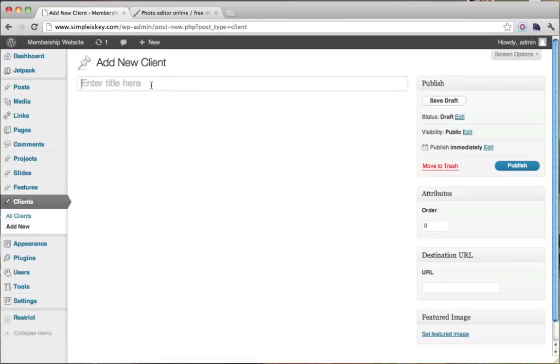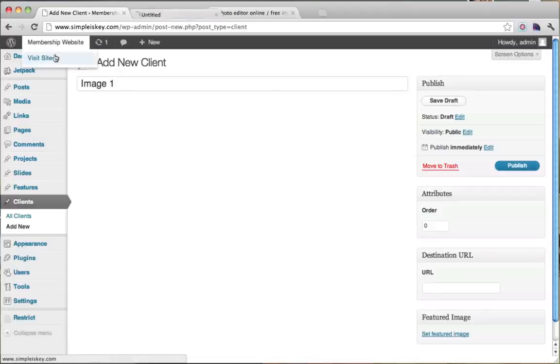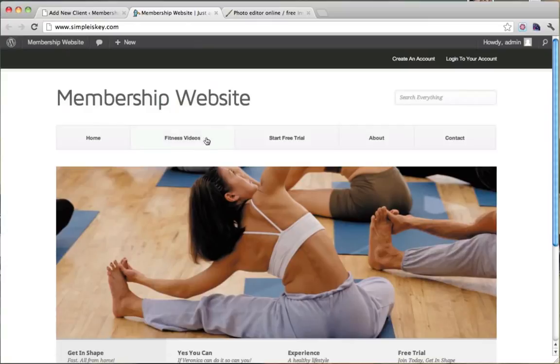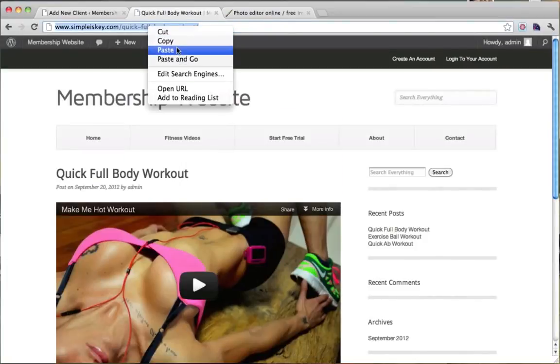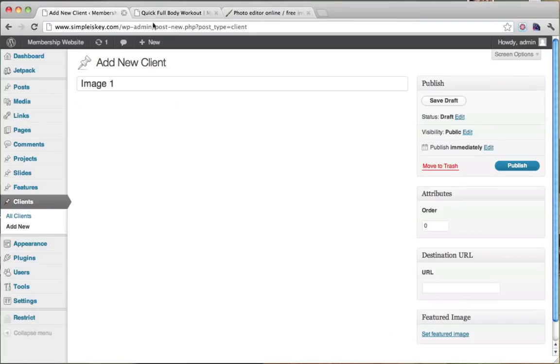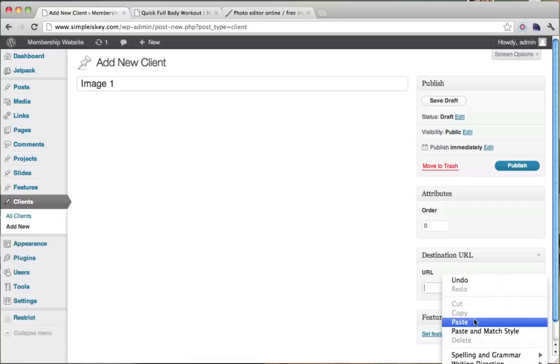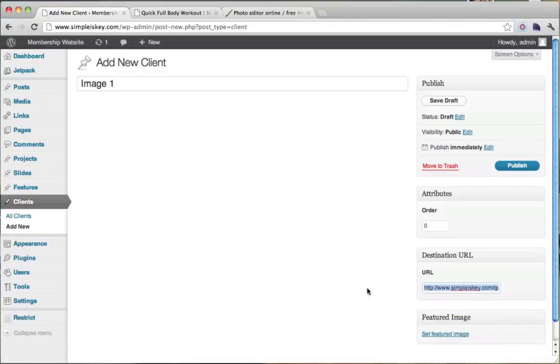Now the image dimensions for this are 255 by 150. So we're just going to say this is image 1. And we have a destination URL. So let's say we want this image 1 to go to this video right here. So we just copy this and paste it as the destination URL. Then we set featured image.